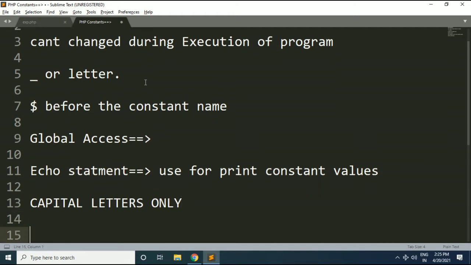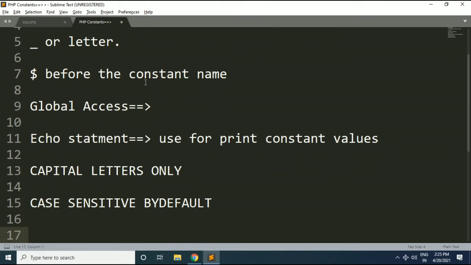Then constant names are case sensitive by default. So whatever name you have specified while creating a constant, the same name you need to use while accessing or referring to it, because constant names are case sensitive. And next, PHP constant name declaration follows the same rules as your PHP variable. So let's see how to create a constant.